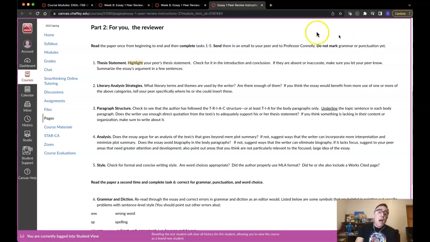So I'm going to ask you to look at the thesis statement in task number one. Now, in order to do all these things, you're going to need to download the paper from the attachment and open it up in Microsoft Word. Once you're there, you're going to go to Review so you can start annotating on it. I'm going to ask you to highlight the peer's thesis statement in the intro and conclusion. And again, if they're off target or if they're not there, just let your peer know. If they need to be changed, give them some suggestions.